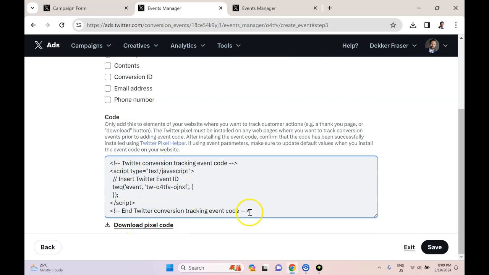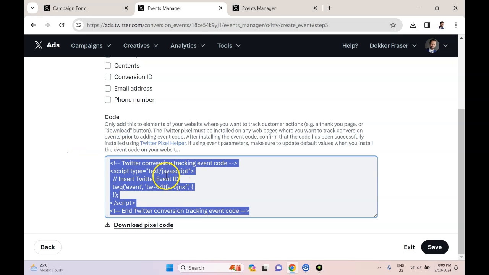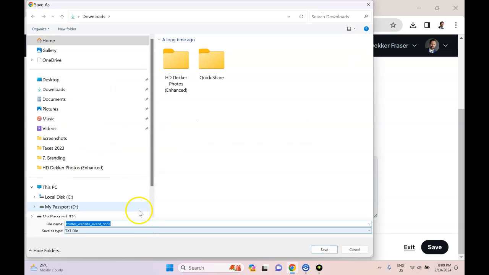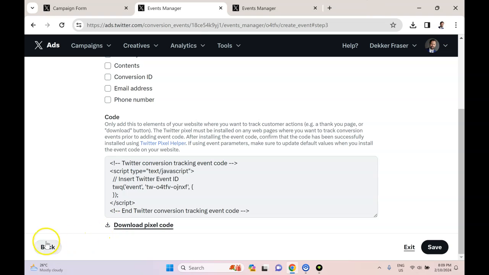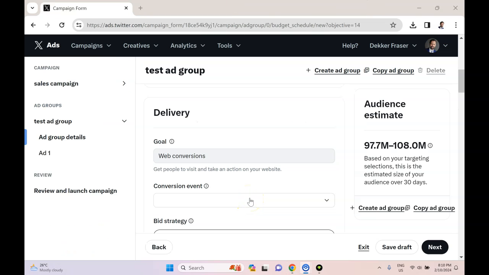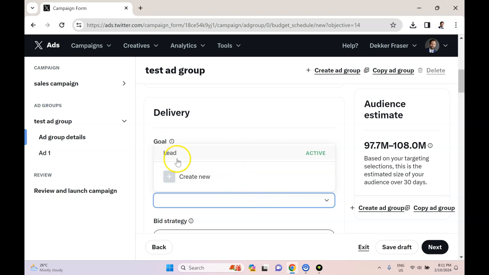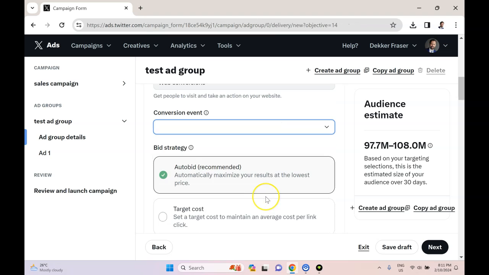Here's the code that you could just copy, paste into your website, or you could download the code here. Once you've set up the event, you set up the code, you're going to be able to choose it as one of your active goals. So I'm just going to go with this particular active one here that I called lead.